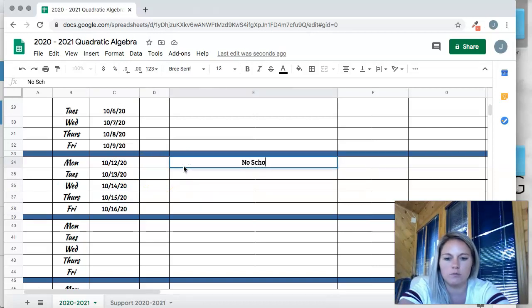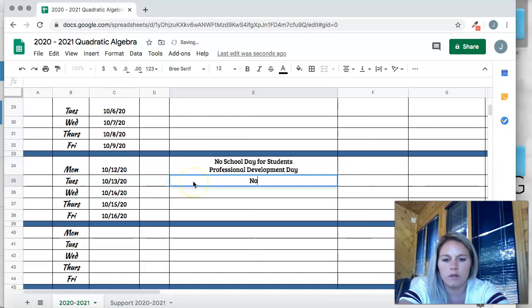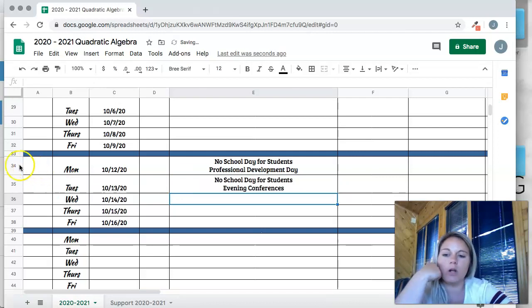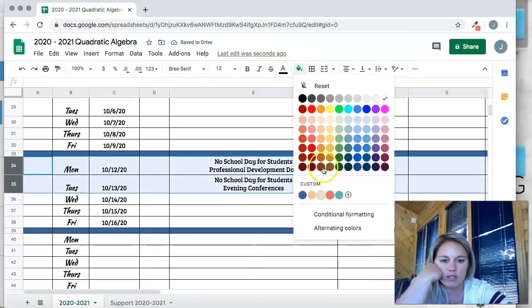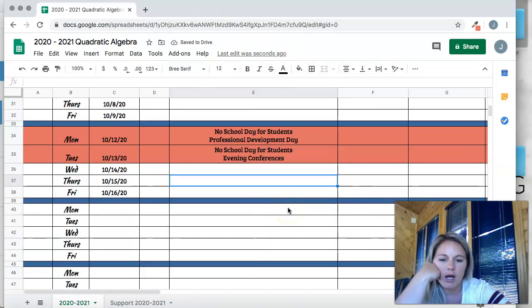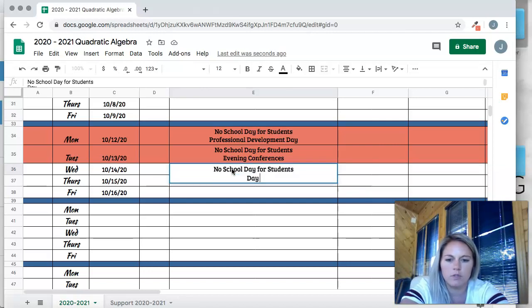And so this is a no school day for students. And then this happens to be a professional development day. And then this is no school day for students, but it is evening conferences. So then I will go here and color code that to be that no school day. Now, if you want a different color to show professional development and those things, you can. I just like to color code for no school. And then this is also no school day for students, day conferences for us.